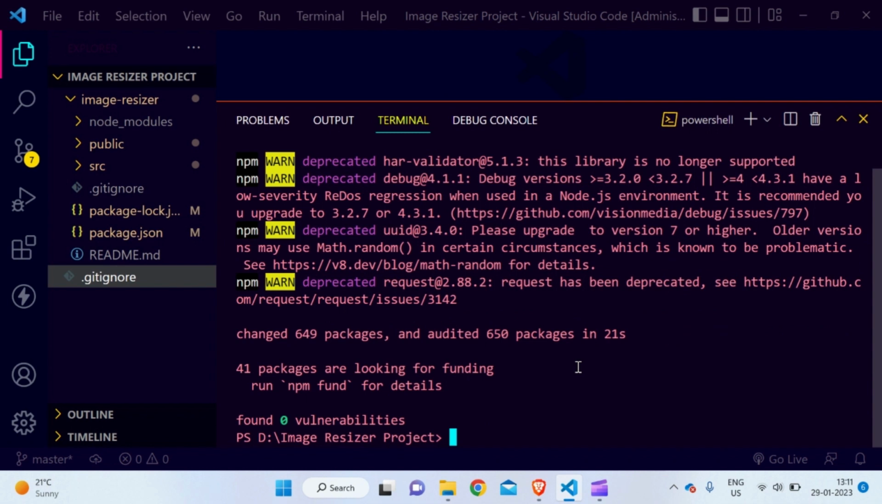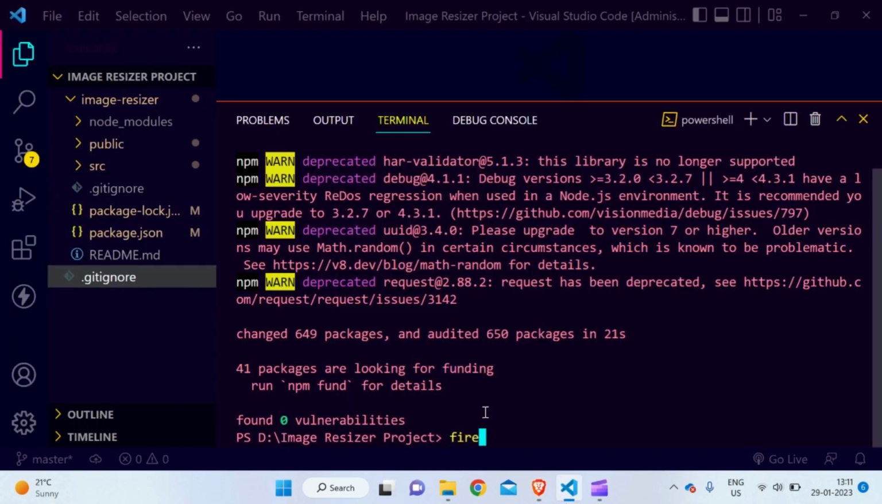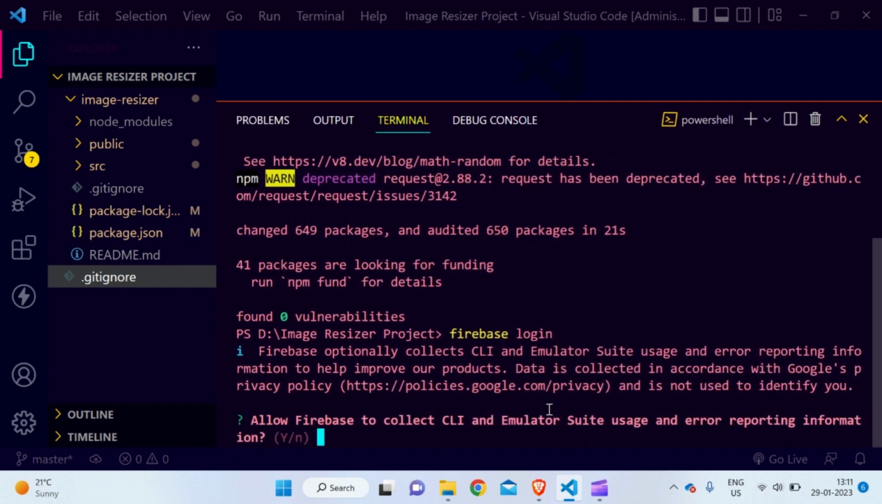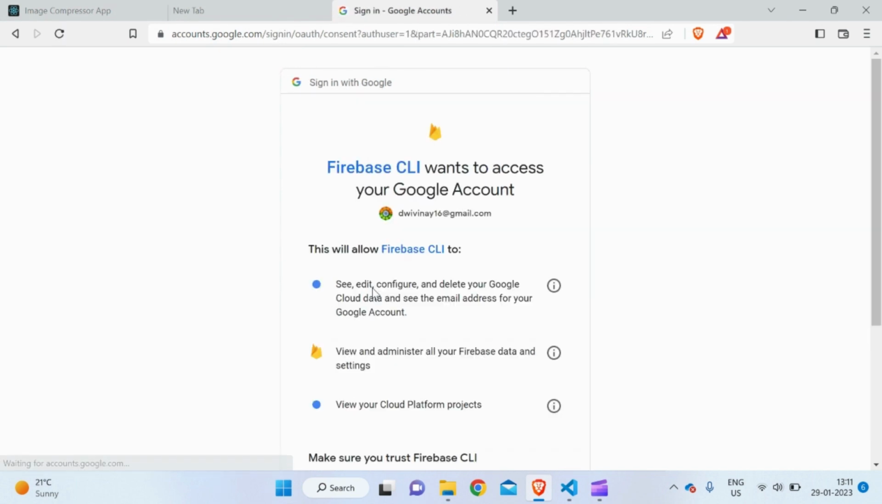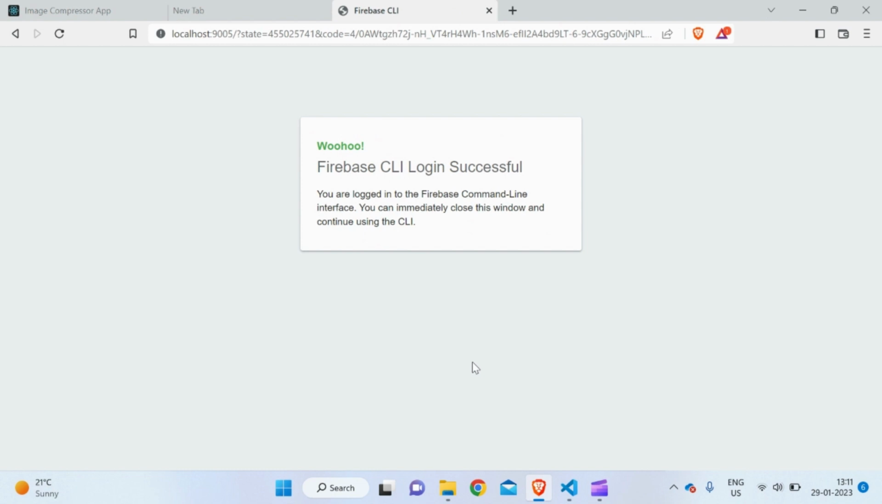The next step is to log into Firebase. Go to VS Code and write the command firebase login, and press enter. The moment you press enter, it will open the browser for authenticating. We'll give it permission, and it will ask for signing in, and you choose the account, let's say I choose this account. Please remember which account you choose for logging in to the Firebase CLI. Just press allow. Now you can see that the Firebase CLI login is successful.